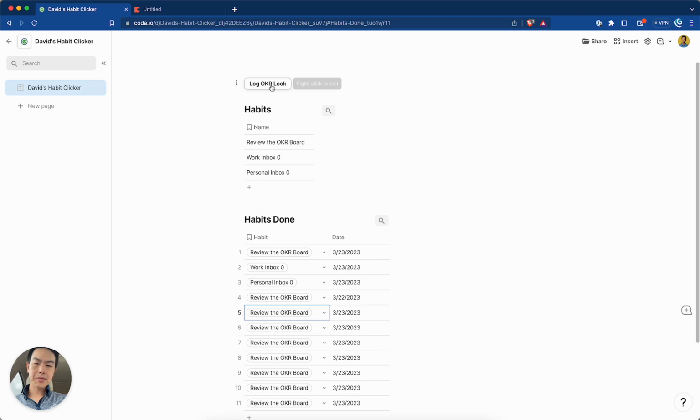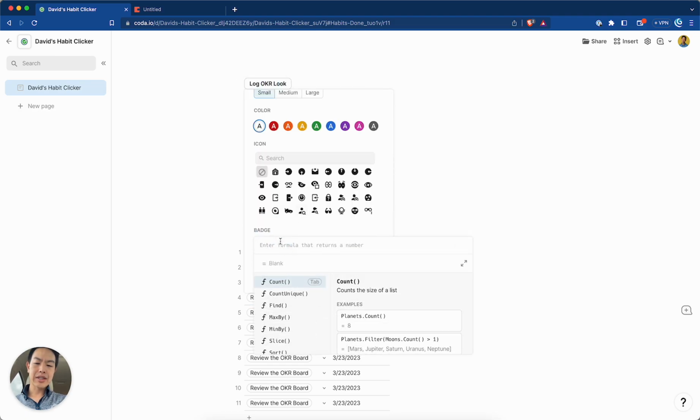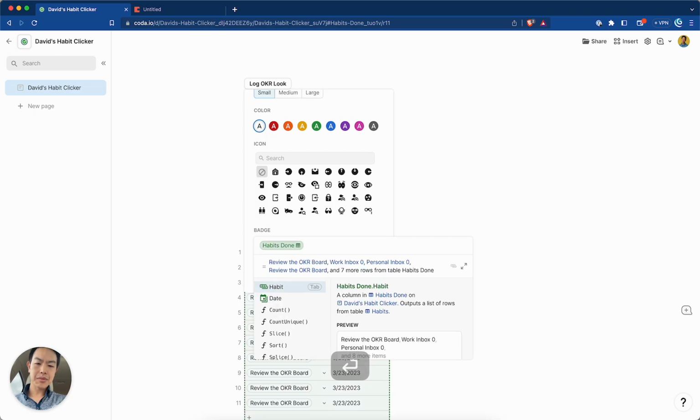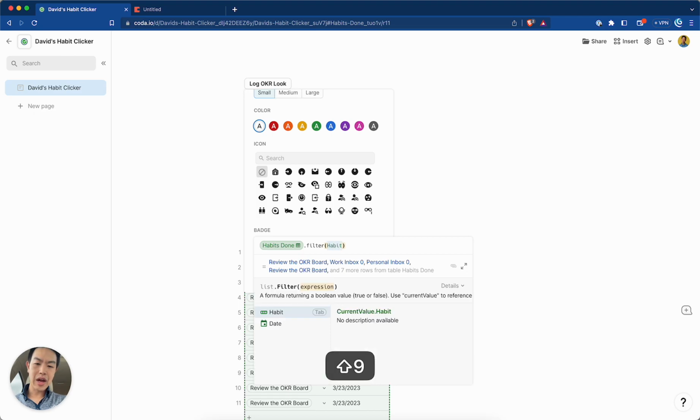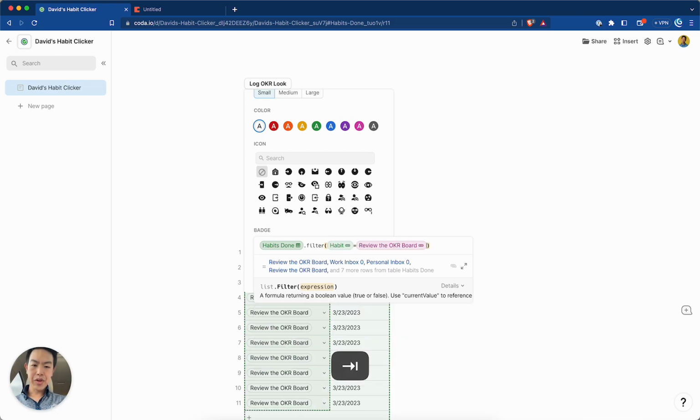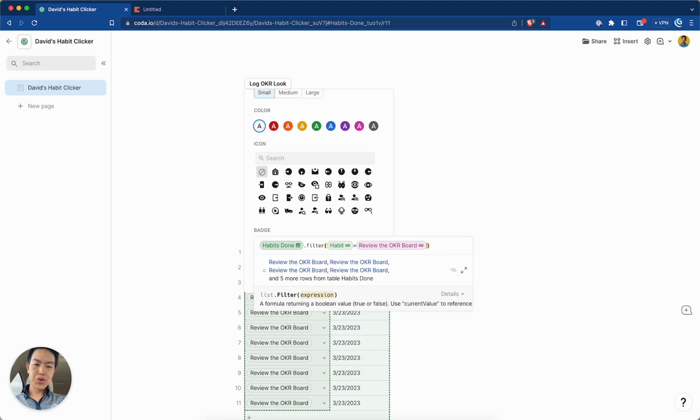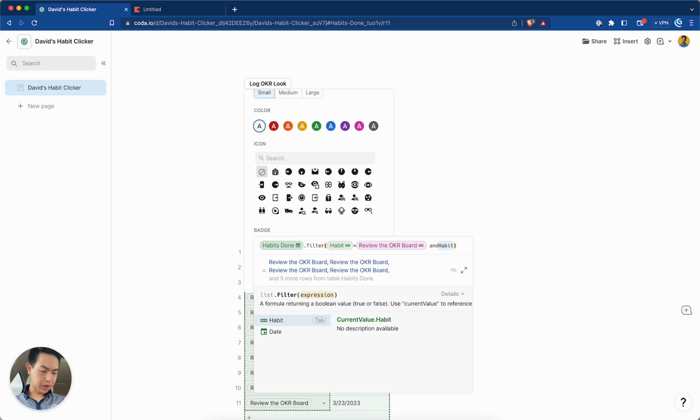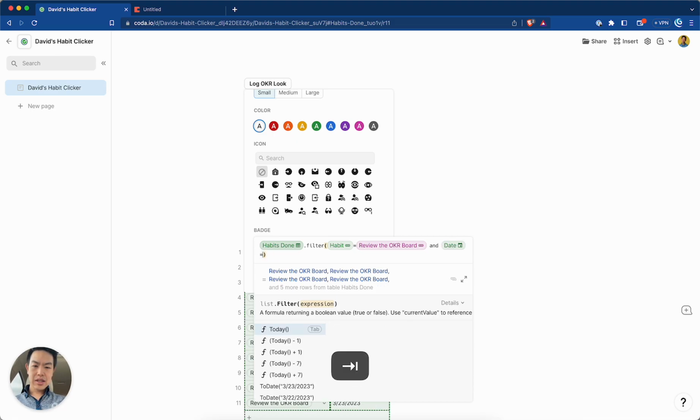And then I'll come over here and go to my badge, and I say equals, or I guess I don't need equals anymore because that's what happens when I go into the formula. And I'll say habits done, and I just want to count the number of rows that fit a certain criteria, and the function for doing that is called filter. So I'm going to filter the results by a certain criteria, and the criteria is that the habit is review the OKR board. I'm going to hit tab to autofill that, and excuse me, date equals today. I hit tab for that.